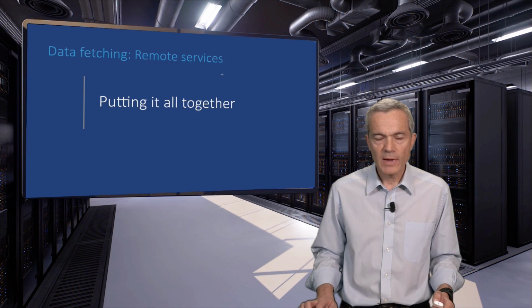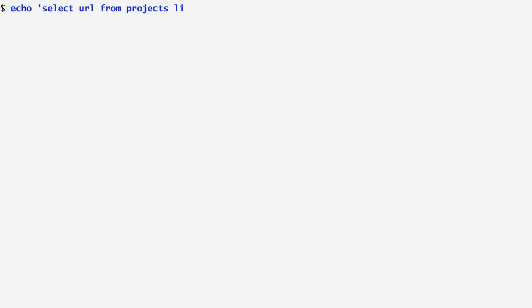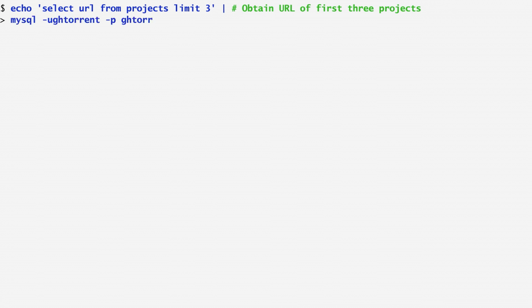Here is a great example that shows us how we can combine data from diverse sources. We'll fetch data from the internet and from a database and combine them together. In this example, I print some details of the latest activity of some projects stored in the database. First, I select the project GitHub API URLs using the command select URL from projects, and I limit the returned results to 3. Next, I pipe the query to MySQL to access the GHTorrent database.